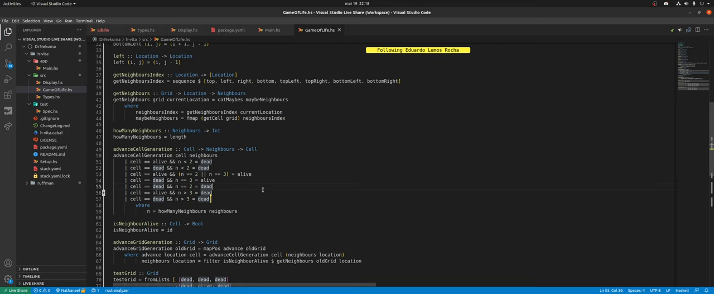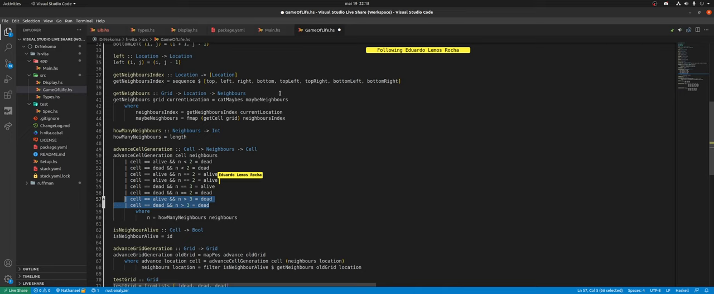Okay, now we could start to remove the redundancy, right? Because for instance here, look at those last two. We don't care if the cell is alive or dead. Wait, in order to maintain the same pattern, we should do... Oh, okay, I see what you're doing. Okay, so let's see what the compiler says.